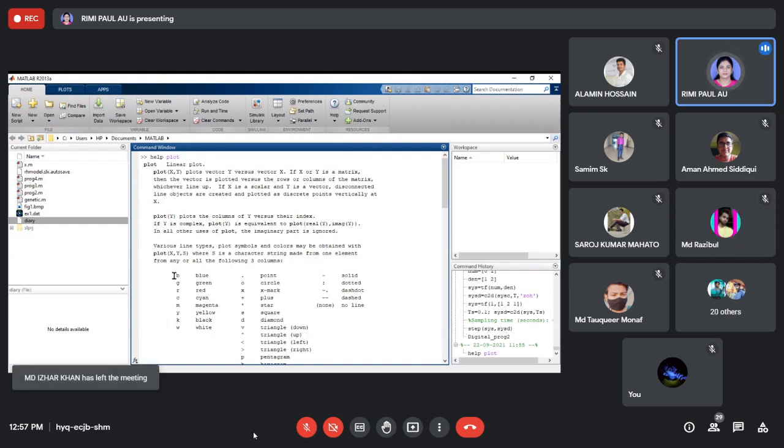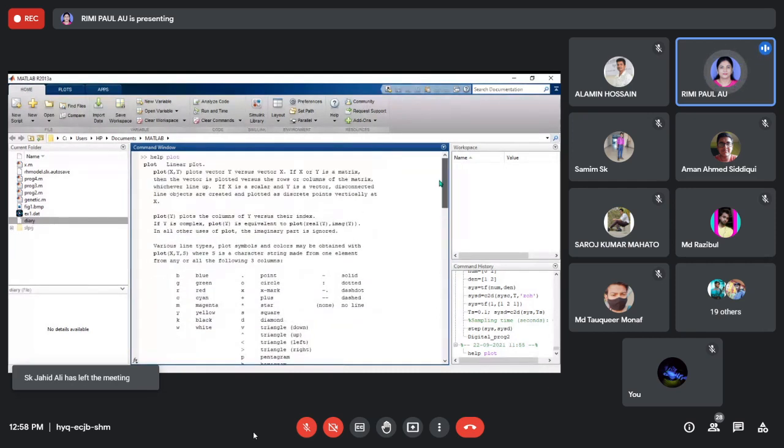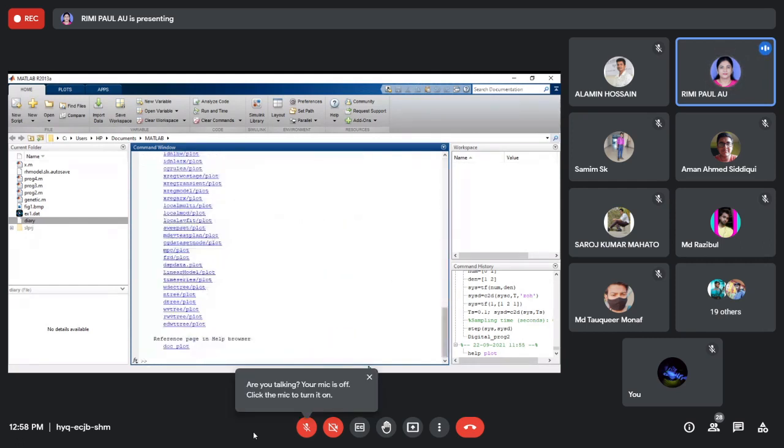So here, how to plot a signal, how to use this command, is written here. Every detail about the plot command you will get from here. So what I have to write: help space plot, and enter. But what is the problem here? When you close the software, it will vanish. You will not get it again. So to save, any program I can write here.